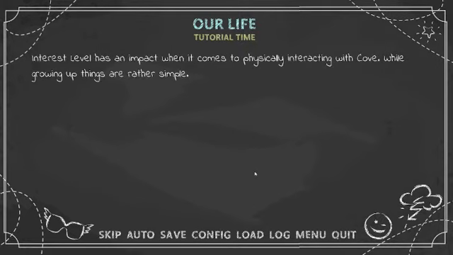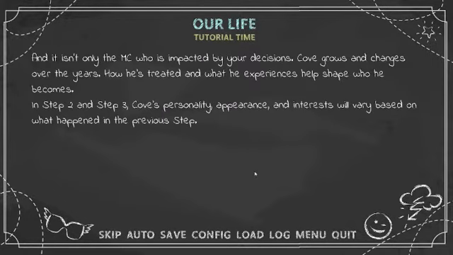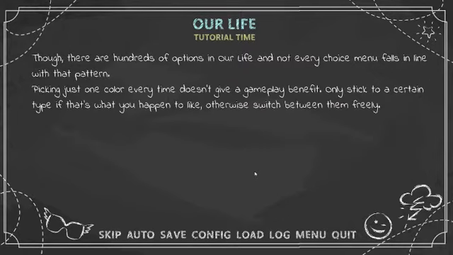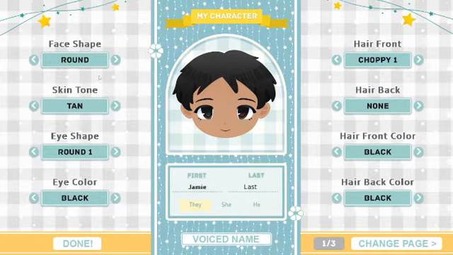Okay, we know this already. Let's do the whole tutorial. Okay, here we go. Fish shape.